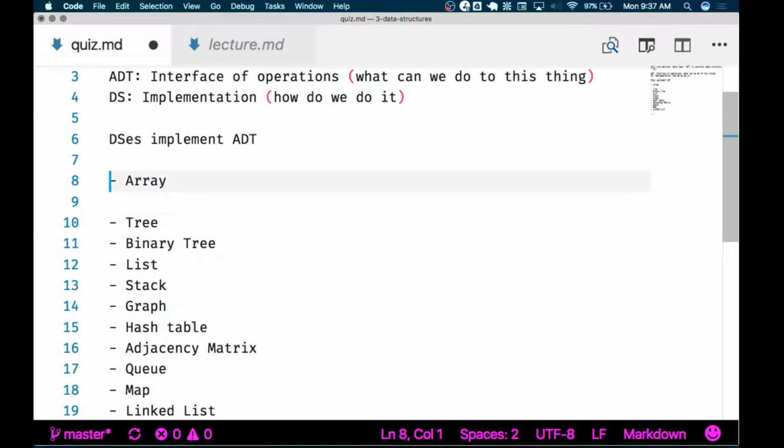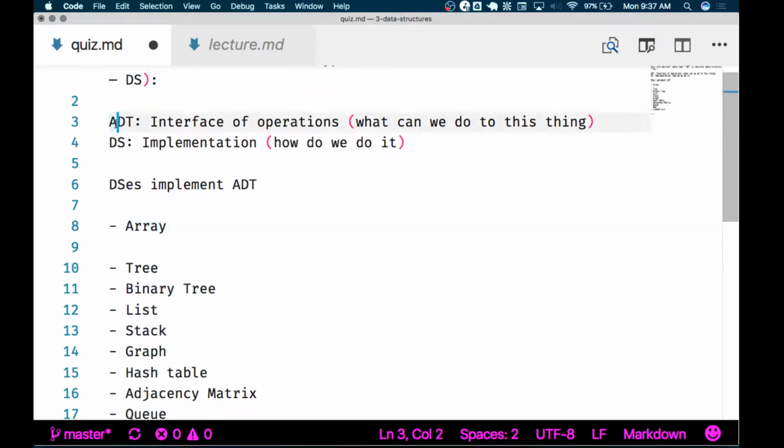What is an array? Yeah, so generally we would say this is a particular implementation, like especially if I said a C array, this would be an implementation of what?